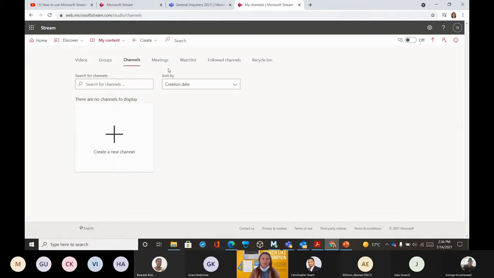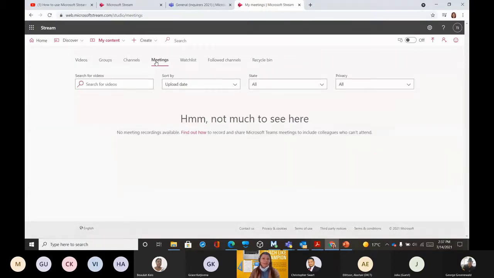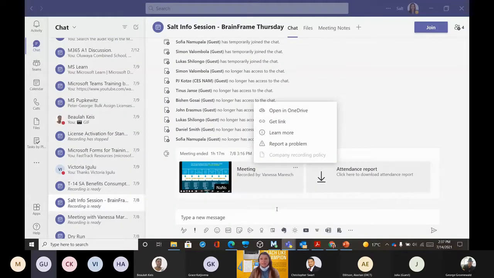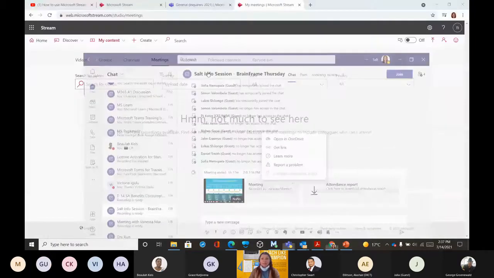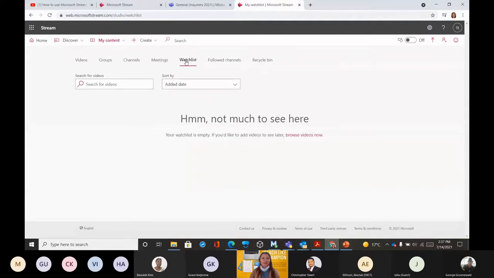All of your classes, all of your meetings in the educational world, we call them classes, but meetings will be organized under the meeting section. So every recording that you make over here in Teams, you will be able to see under your meetings or classes section. And then there are things like the watch list. People can add you to a watch list if they want you to. If you're following a specific list, then you can be added to a watch list.